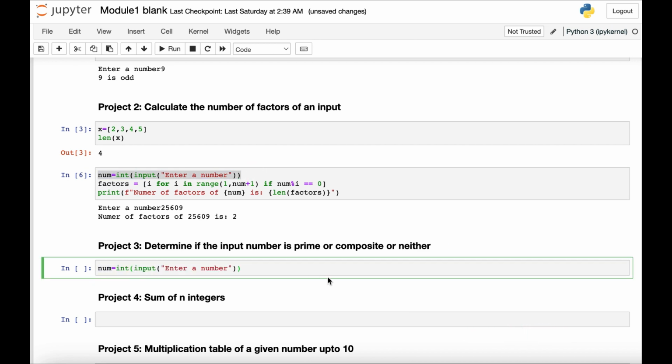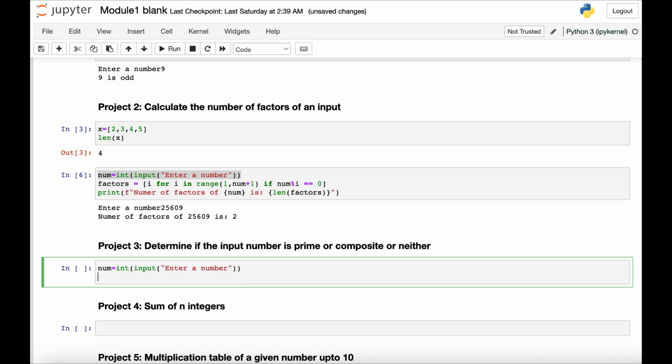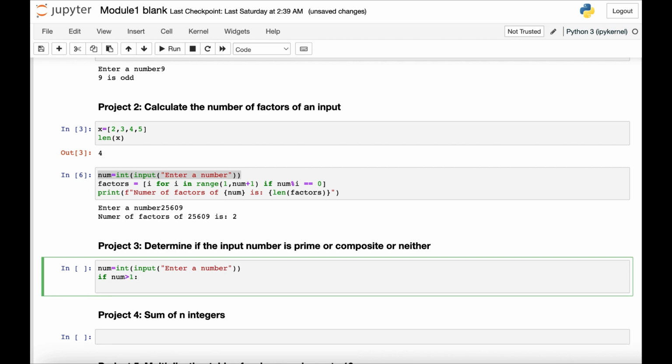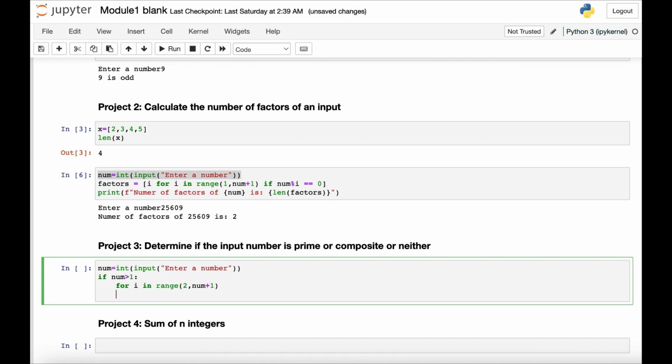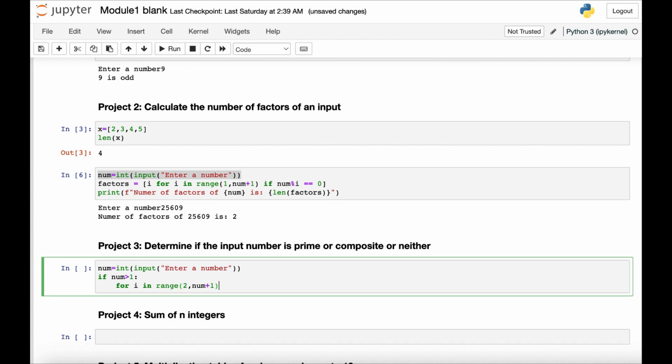Num is equal to, I can copy that, num is equal to int input a number. So we are taking a number from the user. Now if num is greater than 1, that means if the number that the user has entered is greater than 1, that may be 2, 3, 4, 5 or any number. So for I in range 2 till num plus 1, means we will start from 2 because we are not counting 1.